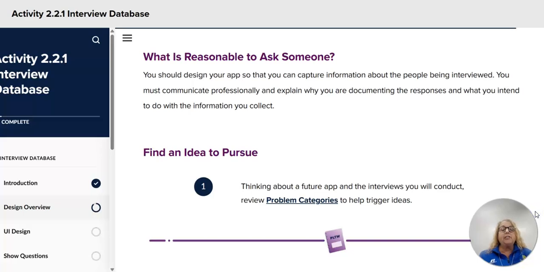The first thing it asks you is, what's reasonable to ask someone? You should design your app so that you can capture information about the people being interviewed. You must communicate professionally and explain why you are documenting the responses and what you intend to do with the information you collect. So first of all, find an idea to pursue.